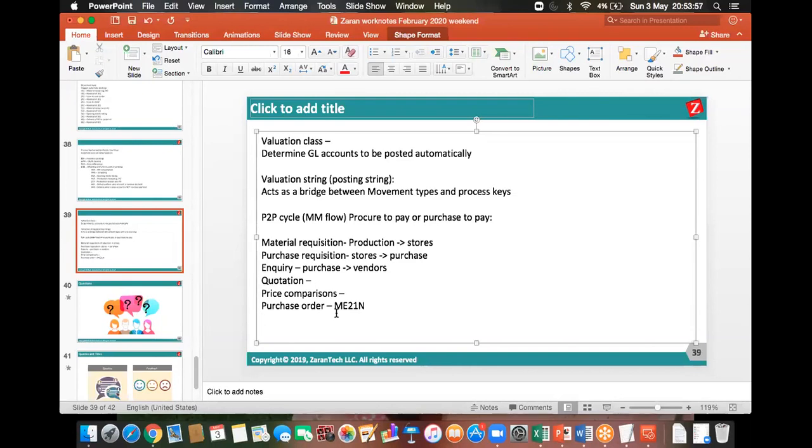So this scenario you will be able to see when the vendor is located nearby. Now the other scenario is the vendor is located very, very far away, or in another state. In those cases, suppose I'm placing a purchase order on him, because he is located very far away, he would have transported the goods to me.